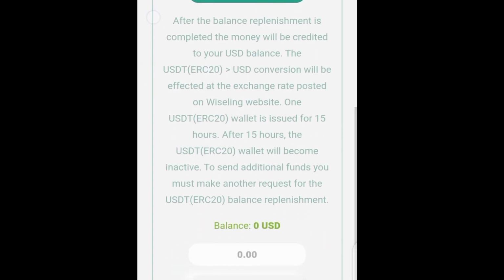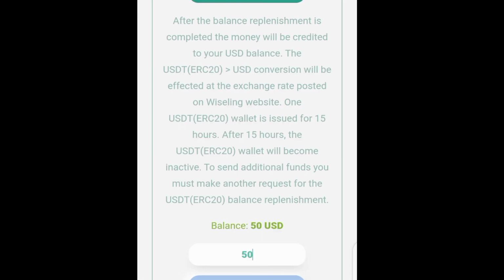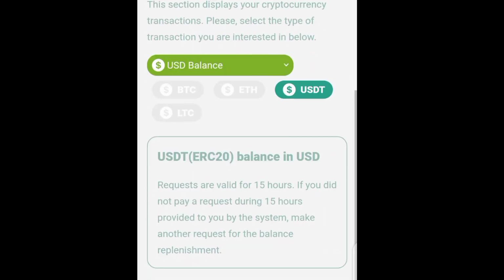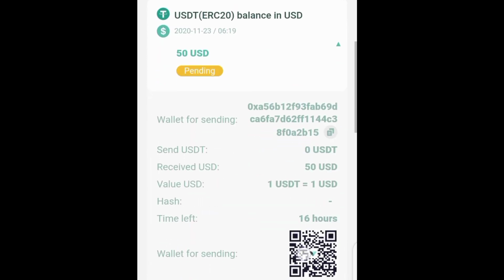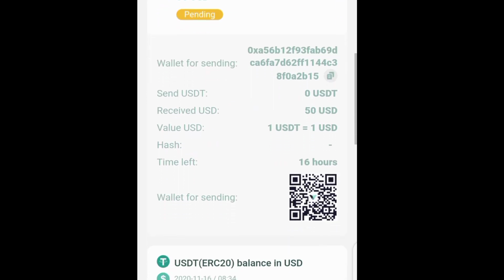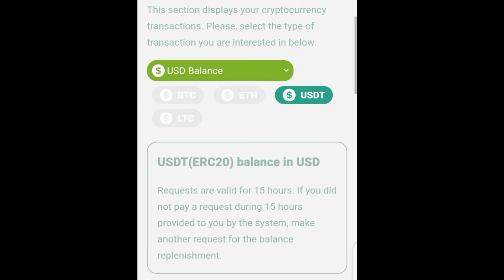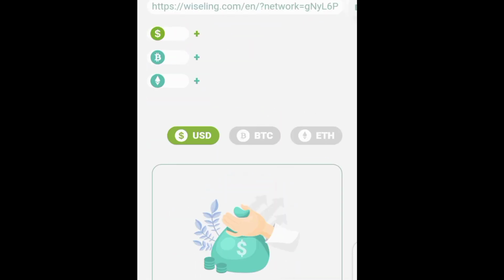You go to the funding, and then we click on the amount you want to fund. Let's go with the minimum, which is 50. Then if you click on the request, you're going to see the official wallet address of Wiseling where we're going to pay our money into. So we say we're going to go with $50. You can see it here, we have to pay to this wallet, and we have 16 hours remaining. When you pay to this wallet, it will be included in our account, which is the funding account, and then we can go to invest.